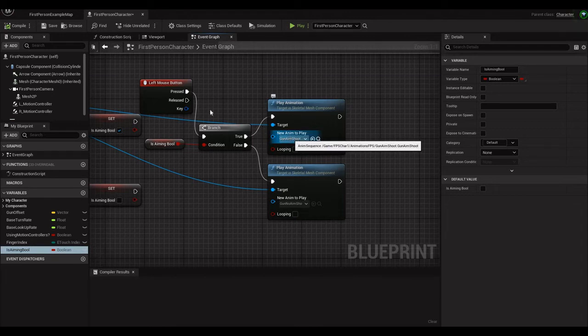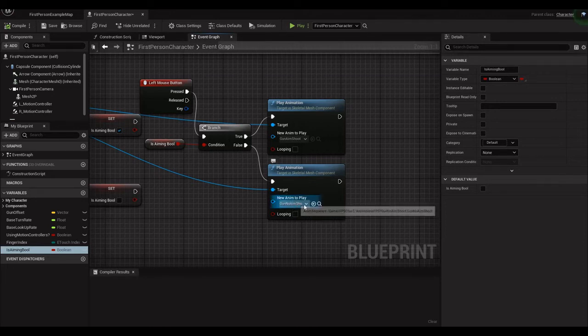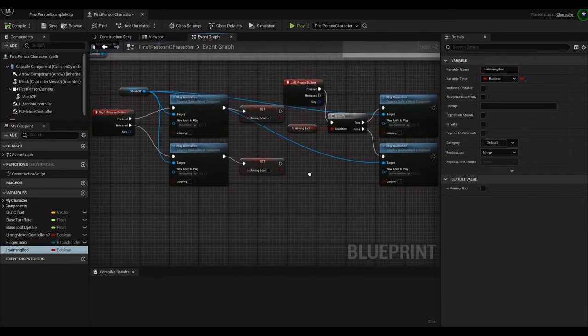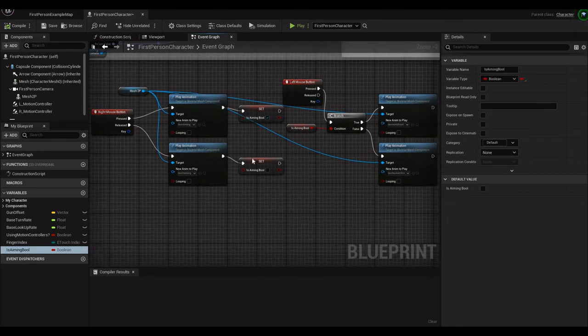You can put a delay here, or here, and you can further improve it. If it's not aiming, I want you to play the not-aiming gunshot animation. And this is pretty much it. All of this is a work in progress, but it's enough to get your FPS to be an FPS.